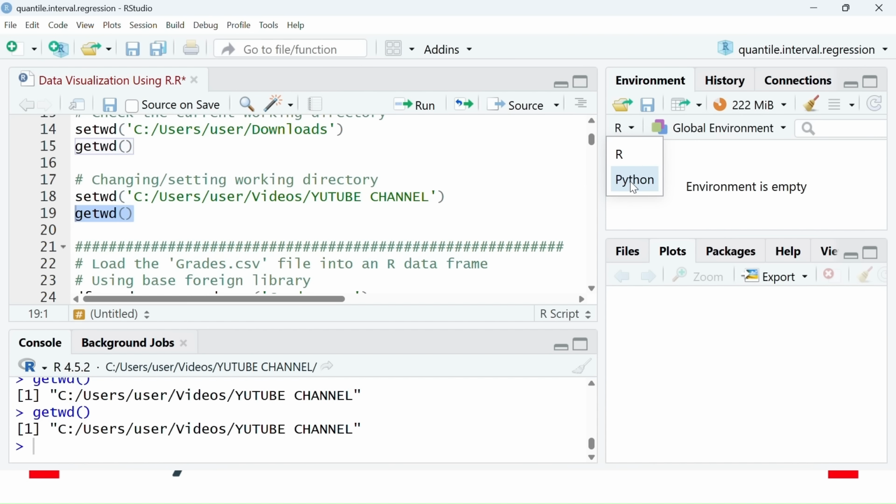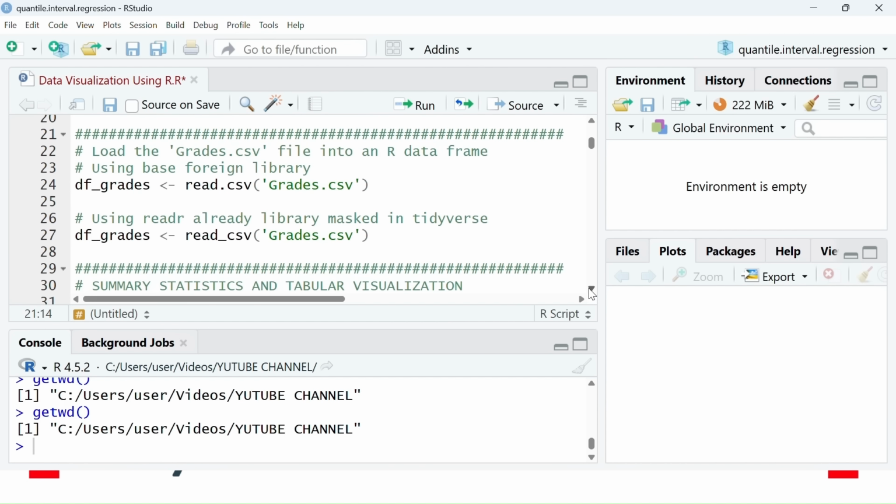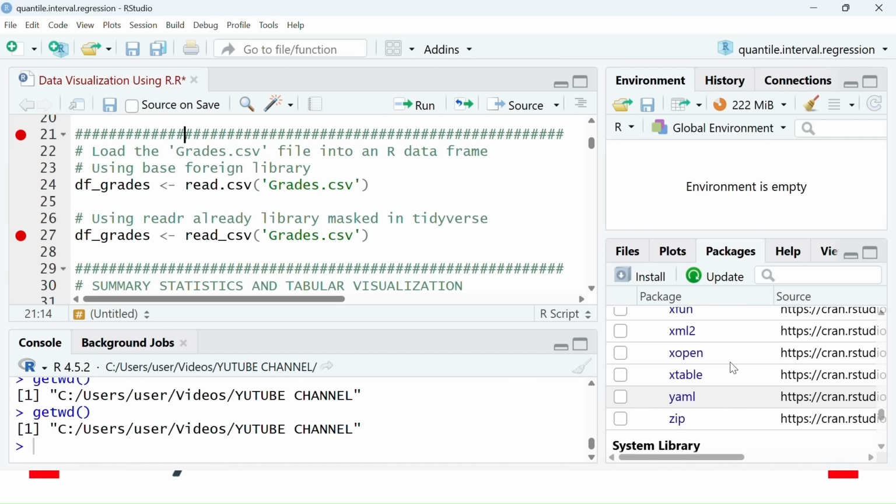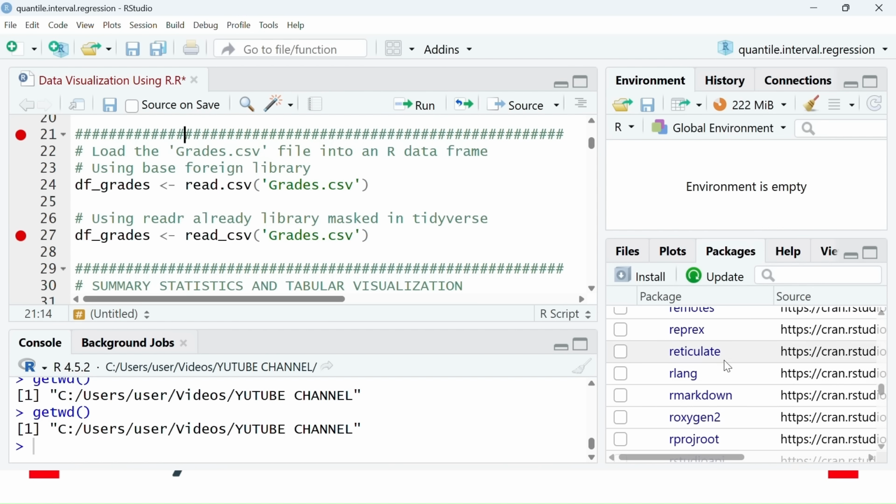Of course, you can also use Python, embedded Python in R. All right, let us proceed now with our script. So line 12, 21 up to 27. Here we are loading the grades CSV into our data frame, so we can use the base foreign library. The base foreign library is already loaded. If you didn't have it, we would say library foreign, but this one is usually automatic.